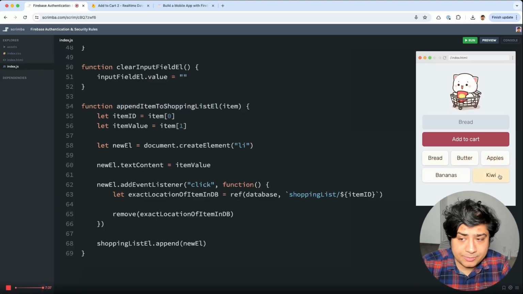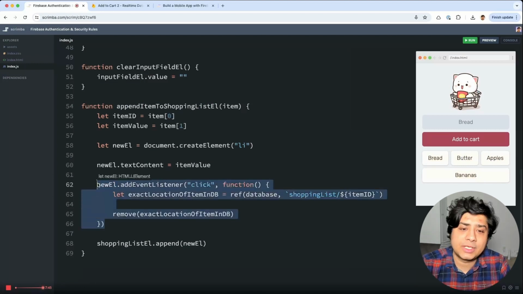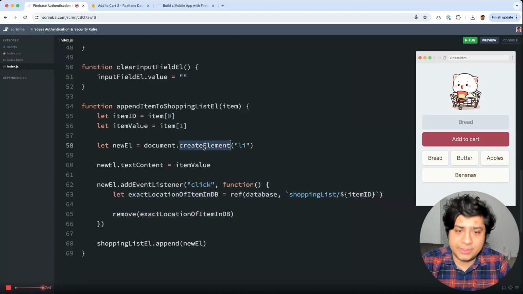Because if we click them, it's deleting it from the database. And for that, the code is right here. Then we're using create element here to actually create everything. Okay, that's it. I think you get it now. Let's now get started writing some code.